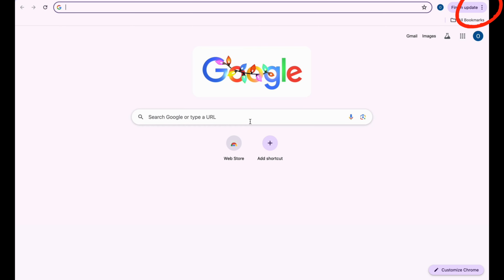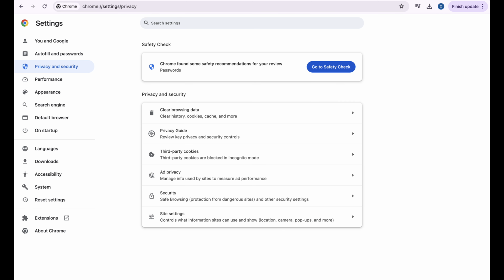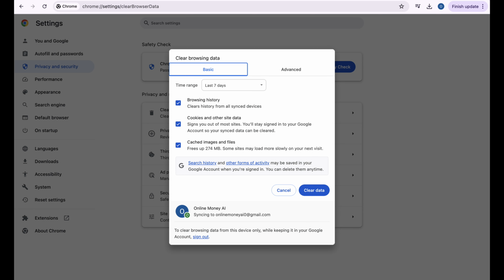Next, open Chrome and tap the three dots in the top right corner. Go to Settings, Privacy and Security, Clear Browsing Data. Choose Cached Images and Files and Cookies, then tap Clear Data. This removes old temporary files that often slow Chrome down.